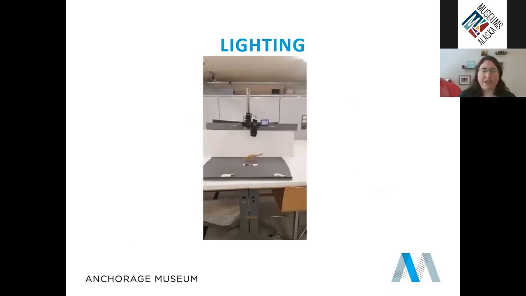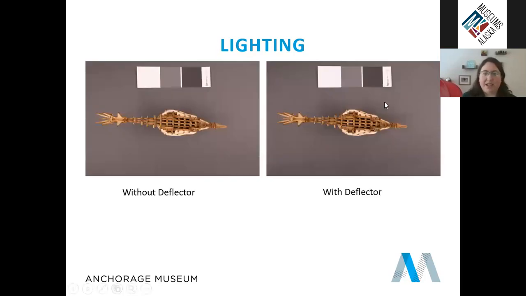There we go. Okay, so this was my example where I was just demonstrating how I used the foam core to bounce some light back at the object from the other side, because the lighting in the ceiling was spaced weirdly. It's very subtle, but you can see that with the deflector, it's a little bit less warm. The color is a little bit truer. And without the deflector, it's a little bit warmer. And yeah, it's very subtle.